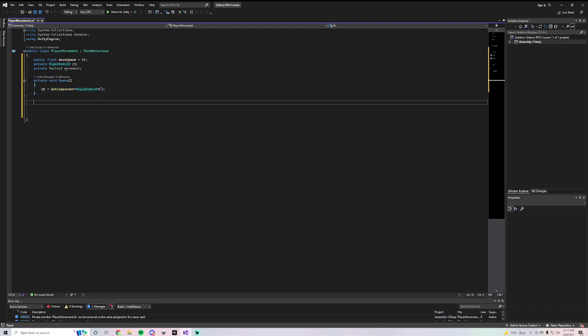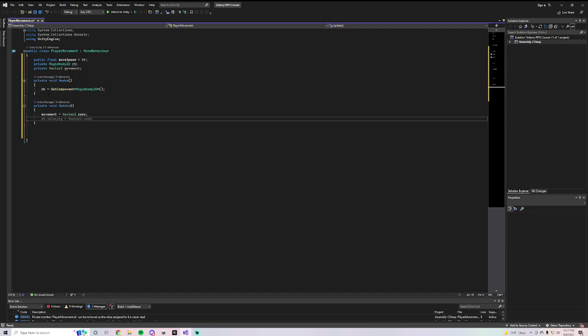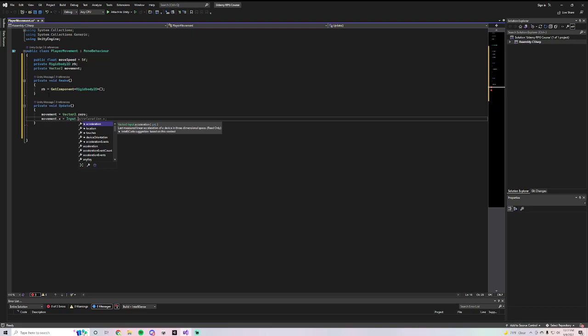Alright, now let's start coding the actual movement itself. And we're going to do this in the update function. Alright, so what we're going to do is create movement, and we're going to set our vector 2 at 0. Then we're going to start coding our input functions. So movement.x equals input. We're going to do get axis raw.